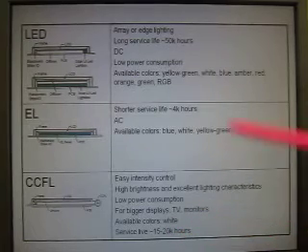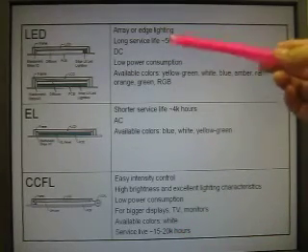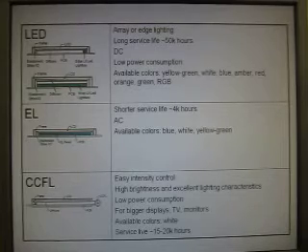So from here we can see LED is a booming technology. Right now, more than 99% of our products are designed with LED backlight.